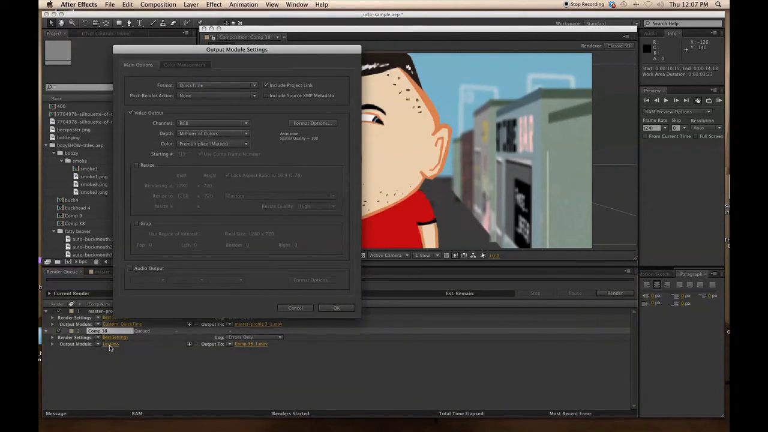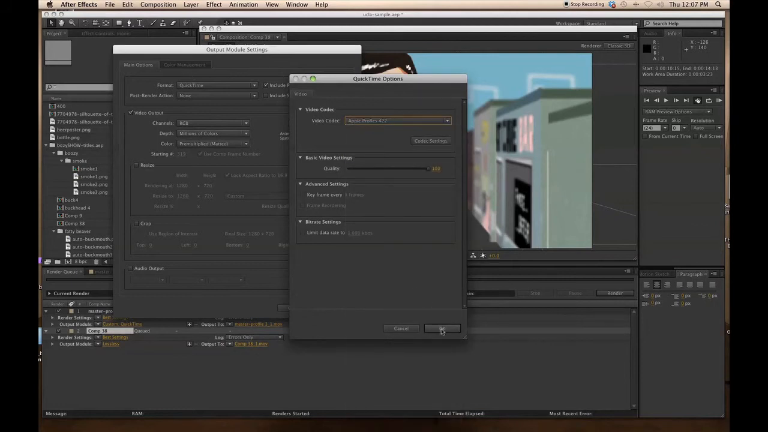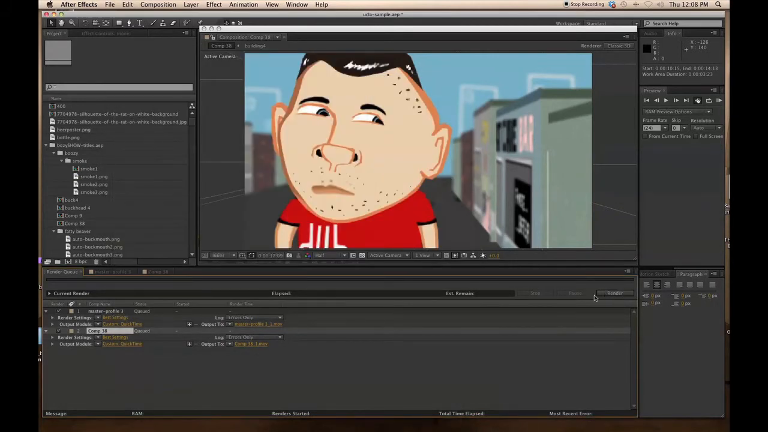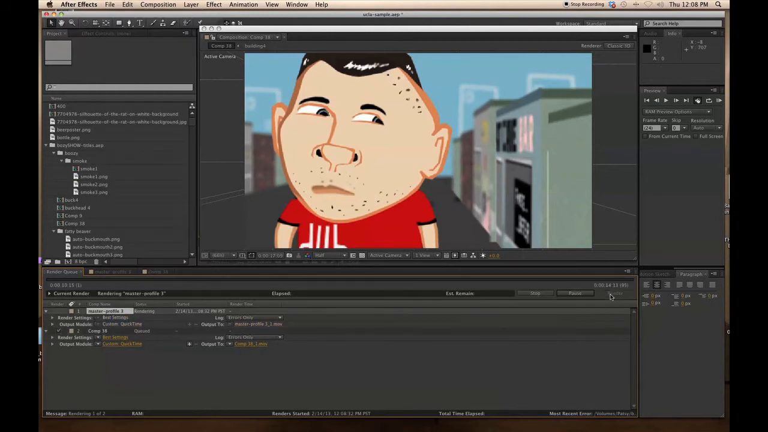Again, we have to change this. We click on the word lossless. We go to format options. And we change it to ProRes 422. Now you're ready to render. Do this before you render. Save your project. Now hit render.